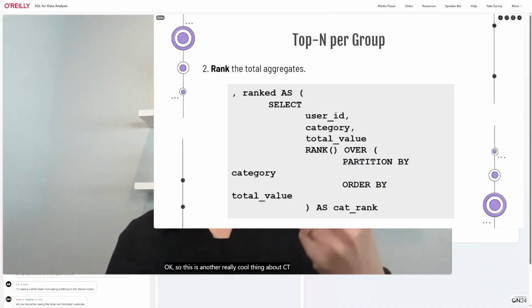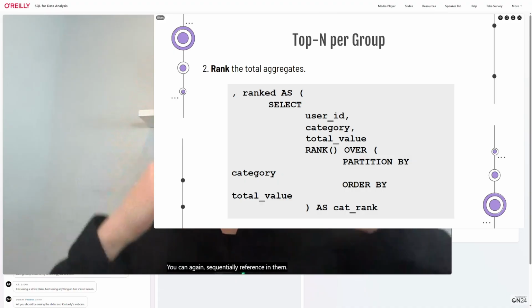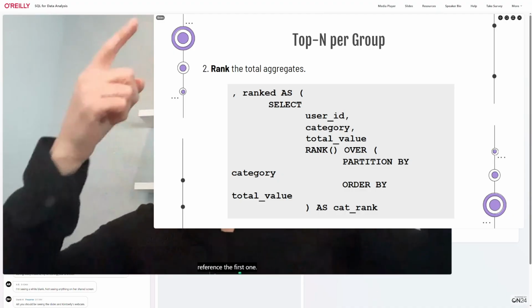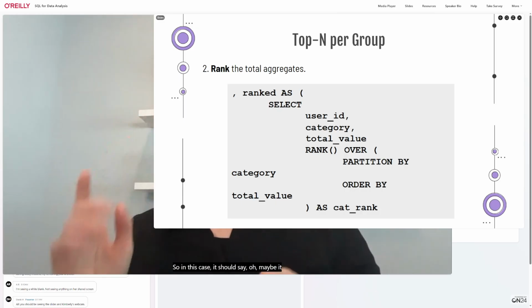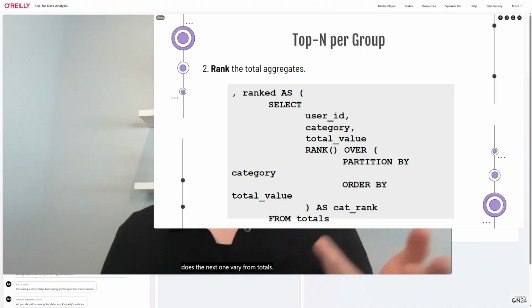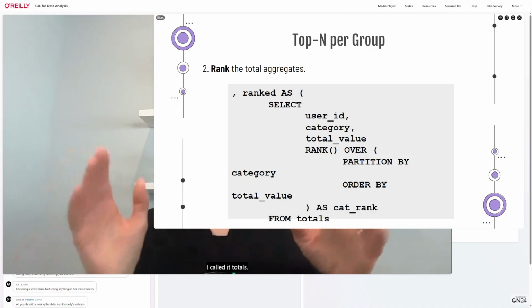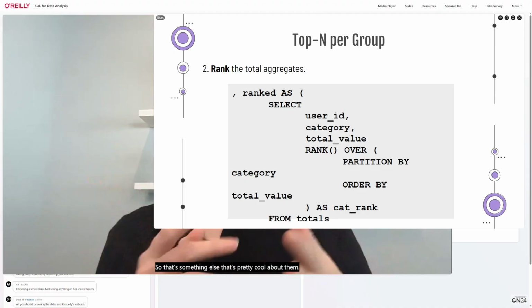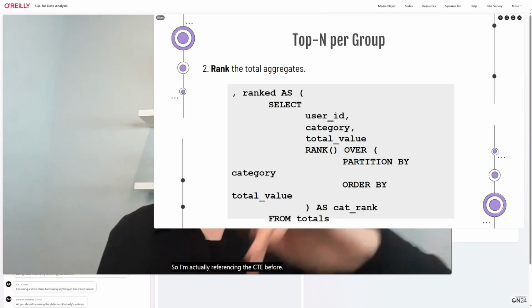So this is another really cool thing about CTEs. You can sequentially reference them. So you define the first one, the second one can reference the first one. So in this case, there, from totals. Did I call them totals? I called it totals. So that's the first CTE. That's something else that's pretty cool about them. So I'm actually referencing the CTE before.